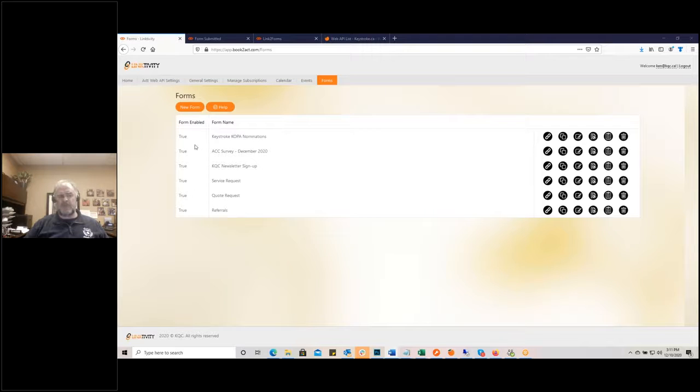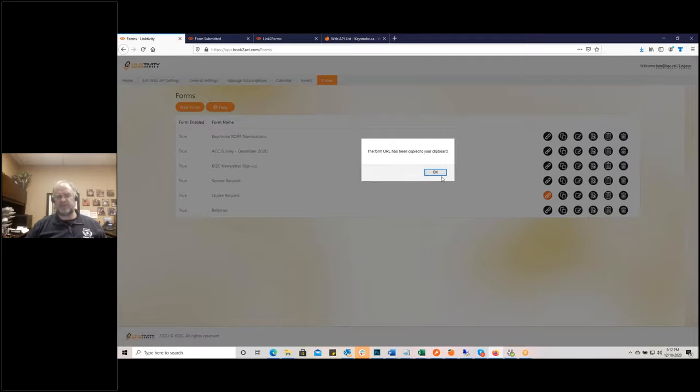Now, you can obviously see here that this first column indicates that all of these are enabled. You can go in and edit this and disable them if you're not using them, or you want to just stop submissions. Then the next is the form name, and then here are all the different action icons. If you want to quickly get a link and paste it someplace, like your signature, social media, your website, or you want to email something out, then why drill into it when you can just quickly click on this and it will copy it to your clipboard.